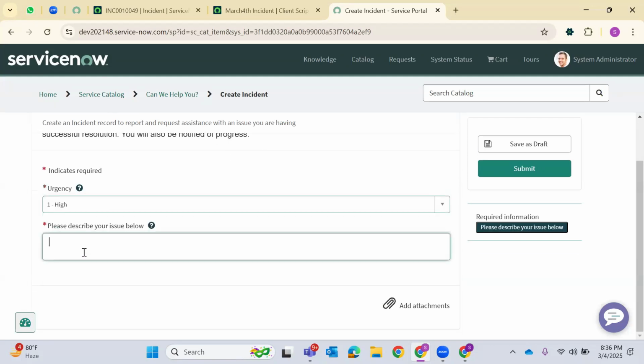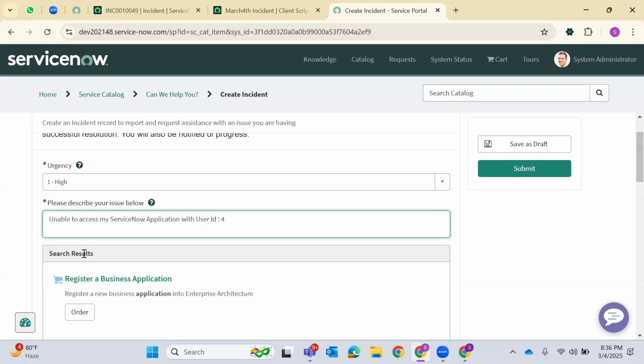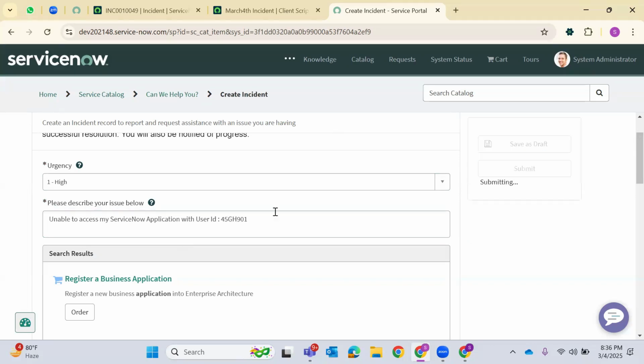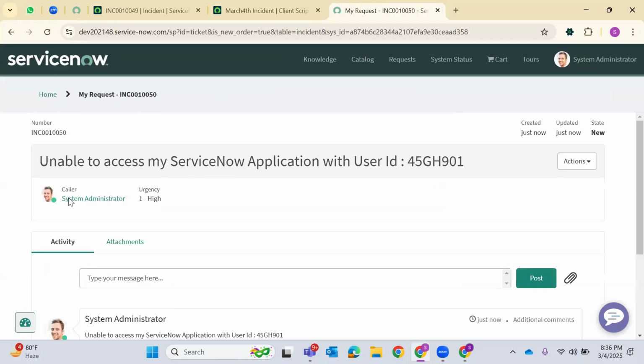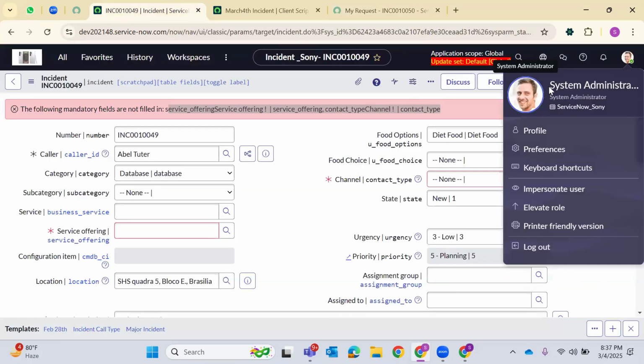So just select unable to access my ServiceNow application with user ID. Okay, so you can just fill this information and submit this. Whenever you submit, an incident record will be created in your name. How is it showing as a system admin? Because when the PDI, the personal developer instance, comes up, it comes with system admin details, but you have all the feasibility to customize it.